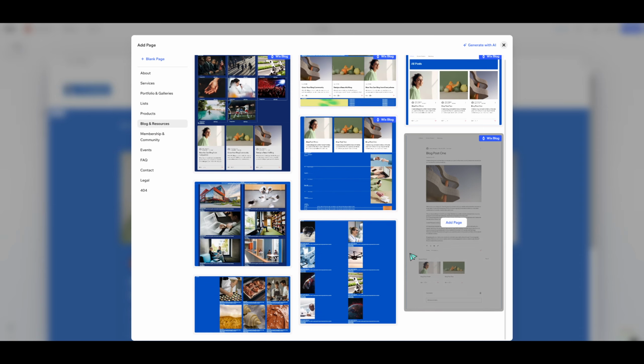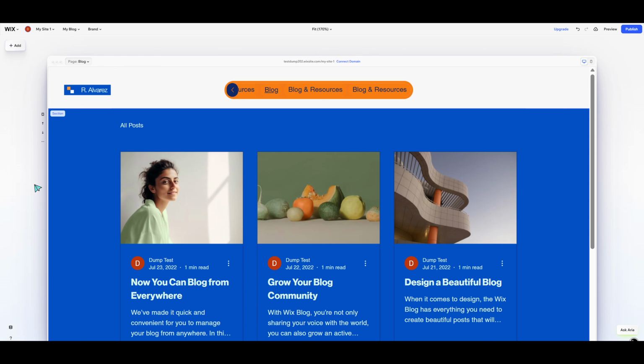Pick the option that best fits the style and structure you want for your site. Once you add it, Wix will place the blog element onto your website automatically. When you see the blog element on the page, click on it. This will open its settings and give you access to the controls related to your blog.